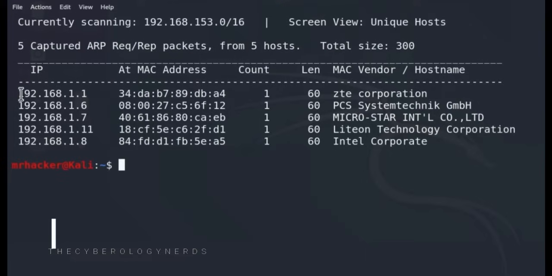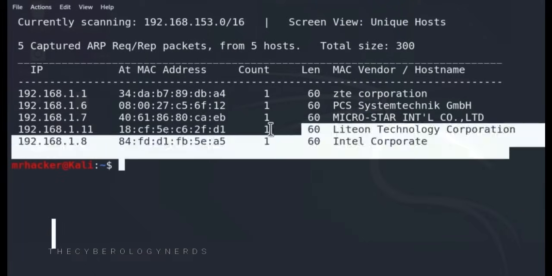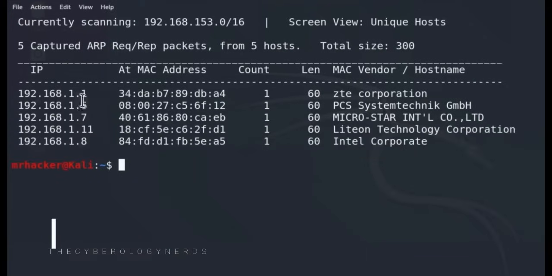And right here we got their IP addresses, their MAC addresses, and their MAC vendor name or host name. So right here, I know that this is my Metasploitable, which is this one. This 192.168.1.7 is my host machine or my physical machine that I'm running my Kali Linux on. These 2 down here are 2 laptops, I believe. And this right here is my router.